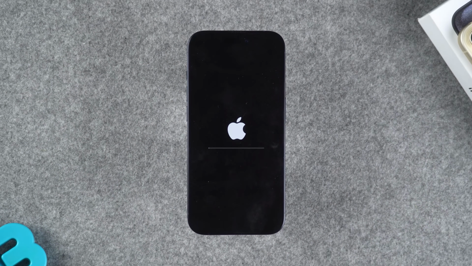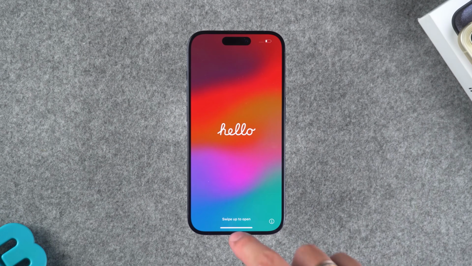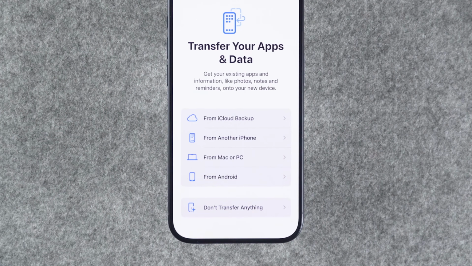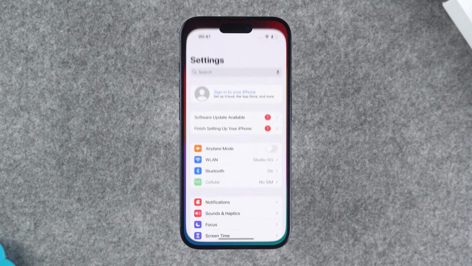This takes about 5 minutes. Once the reset is complete, your iPhone will be like new. You can set it up as a new device or restore data from a backup. After setup, your iPhone will be ready to use.